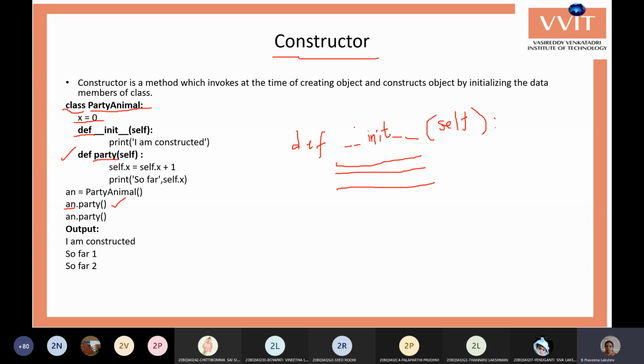Whatever function is defined with the name init is called the constructor. First two underscore symbols, init, again two underscore symbols. There are no spaces. Immediately the first underscore, then the next underscore, immediately init, then two underscores. Don't give any space here.